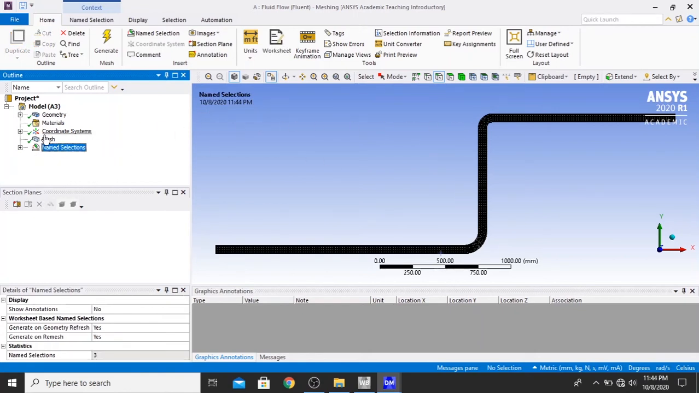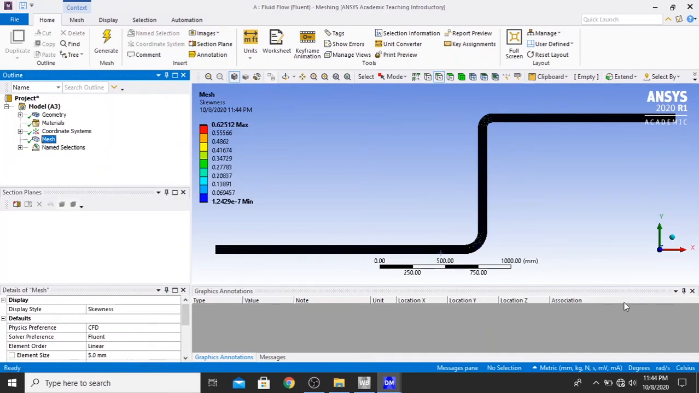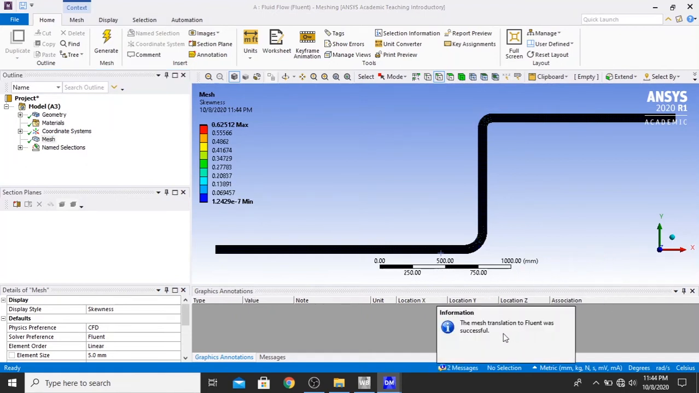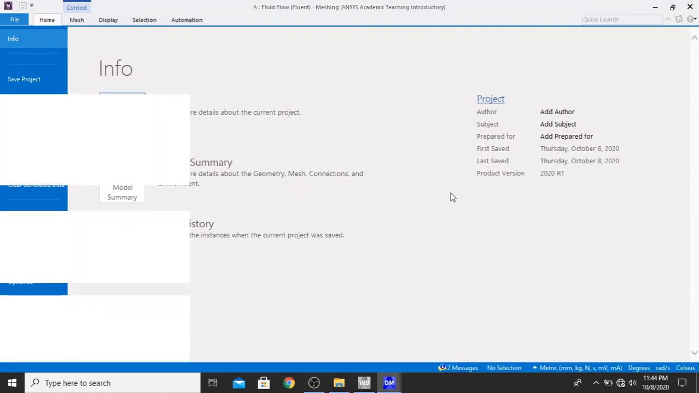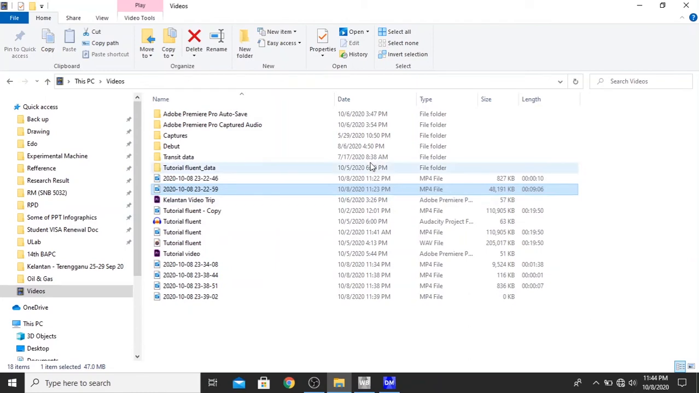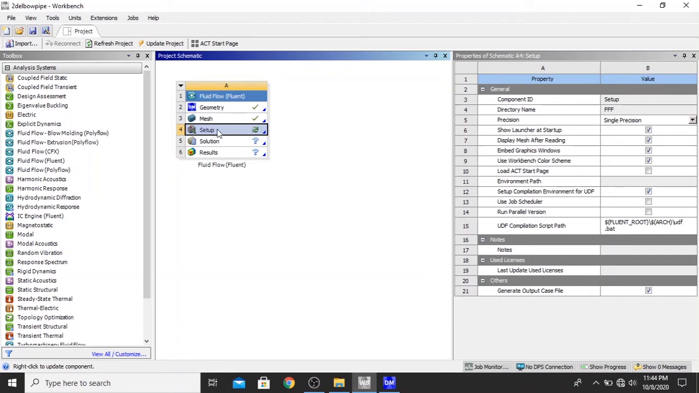How do we do that? Just right click on the mesh in the outline window, and then click update until you get information from Fluent that our file has been transferred into Fluent. After that we click the file and click close meshing. Now we have done our meshing, and we go back into the workbench window. In the setup, we right click the setup and then click edit until our setup window has been opened. Just wait for a few seconds.